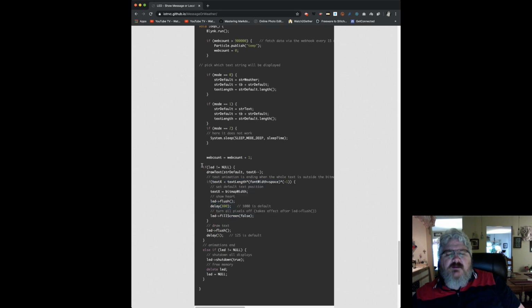The first if statement is, if LED is not equal to null, it's going to fire everything to here. If it is equal to null, if LED is not equal to null, then it's going to shut down true and delete the LED and make it null altogether.